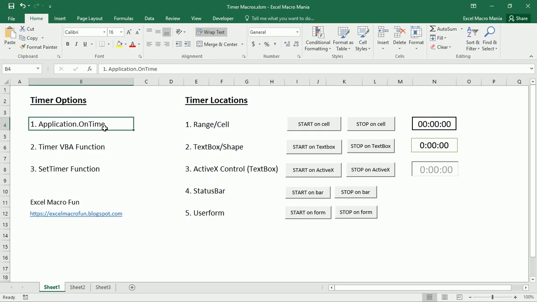Application.OnTime is not available in PowerPoint VBA because the PowerPoint application object does not have an OnTime method. So we need to use either the Timer VBA function or the SetTimer function of the user32 library or Windows API. This one is only available for Windows.